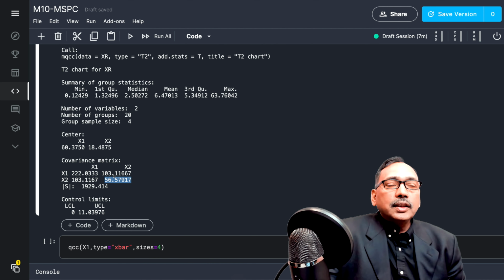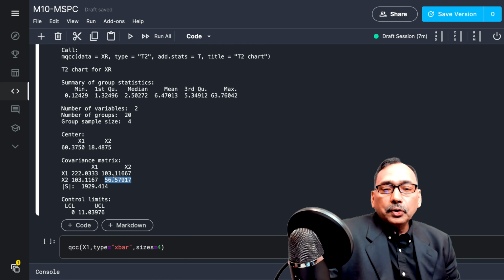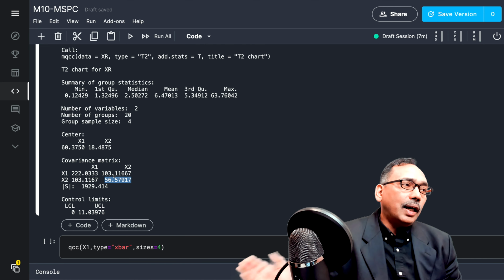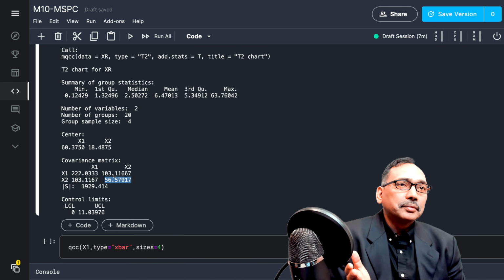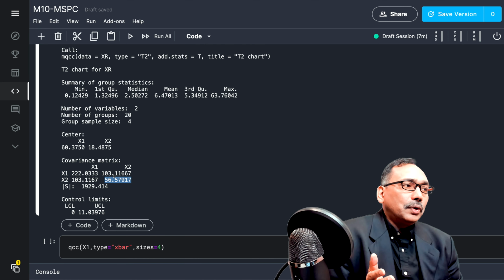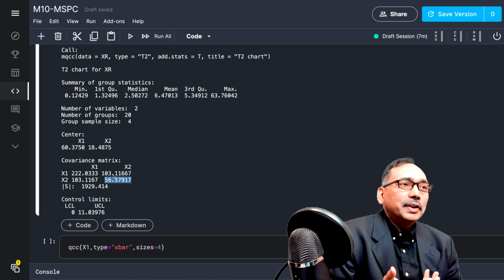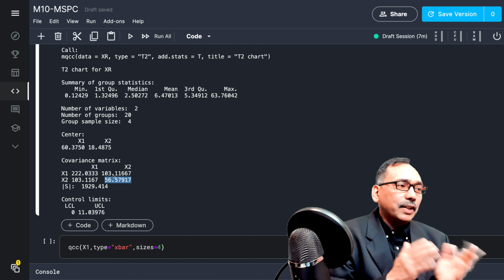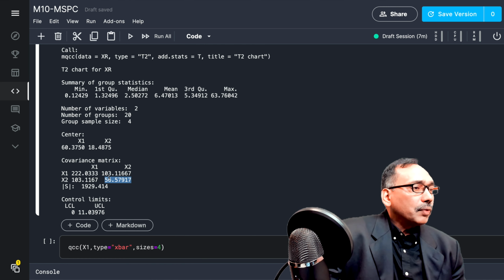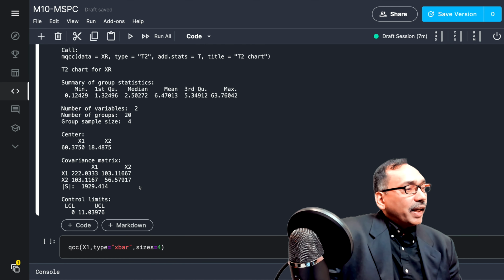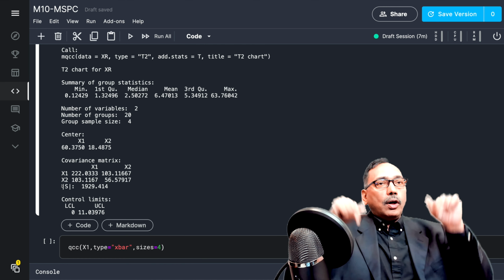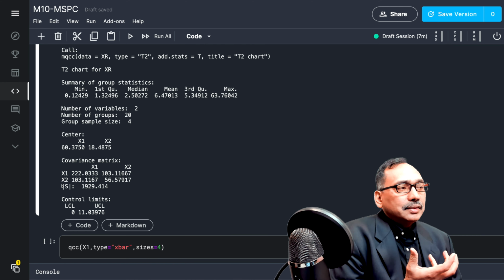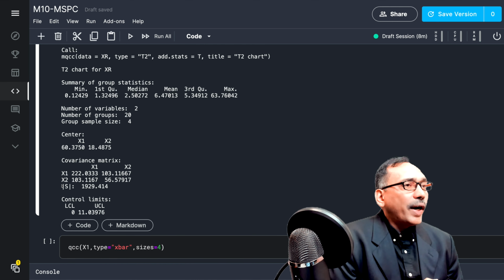So when off-diagonal terms are not 0, that definitely means that the two variables x1 and x2 are not independent of each other. So all the more important that we don't use individual control charts, because these two are now related, they are not independent. So that's important.